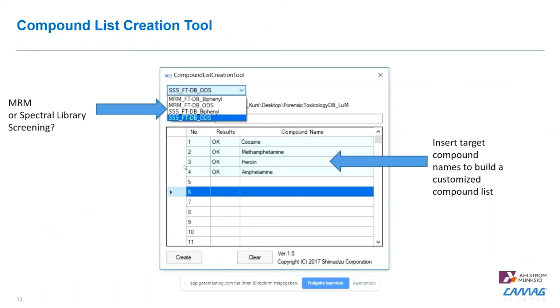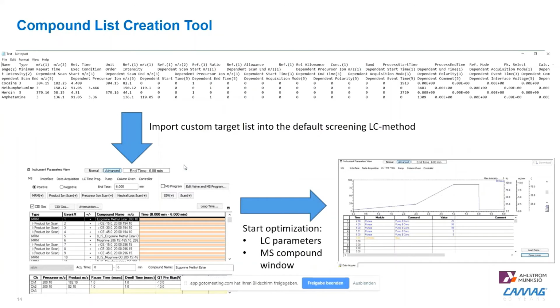With this Shimadzu library, you can use a compound list creation tool which comes within this package. There you can decide if you want to do MRM screening or MRM screening with spectral library screening. Based on that, you can insert the name of the target drugs you want to investigate into this compound list creation tool. Afterwards, once you have inserted all the compounds of interest, you hit create, and then it automatically gives you a text file.